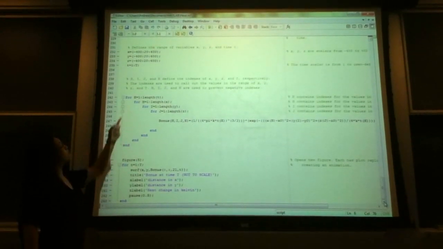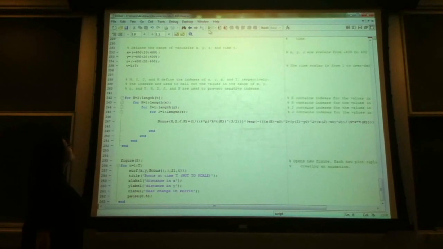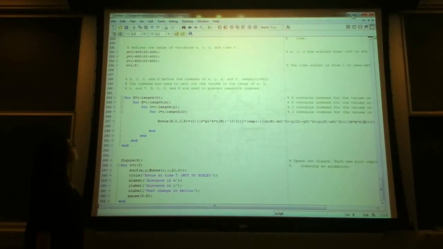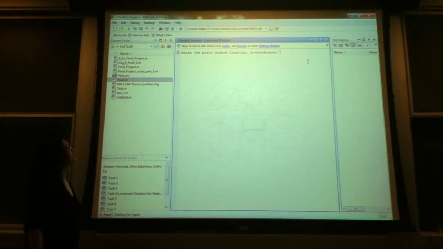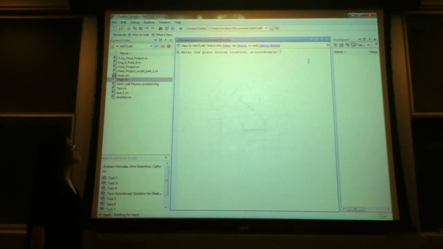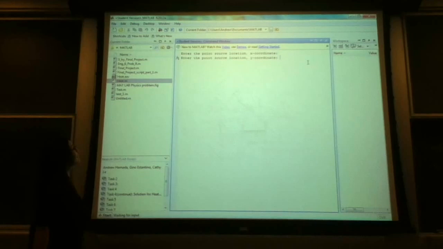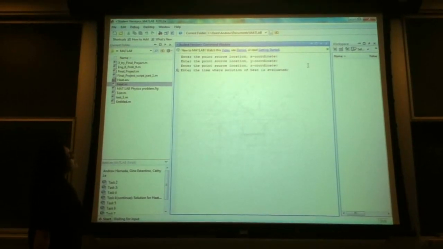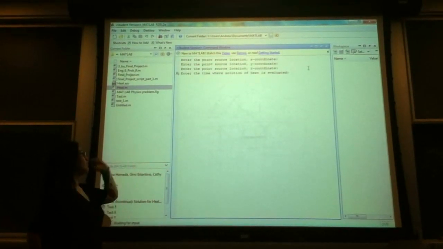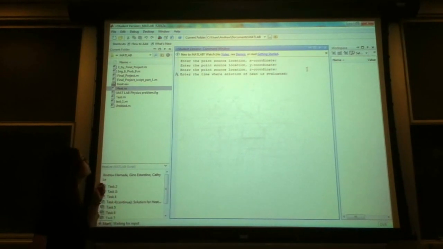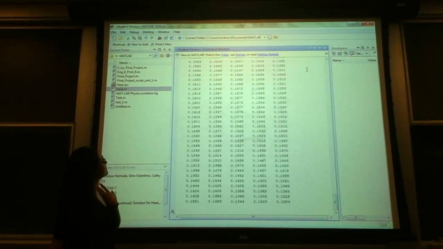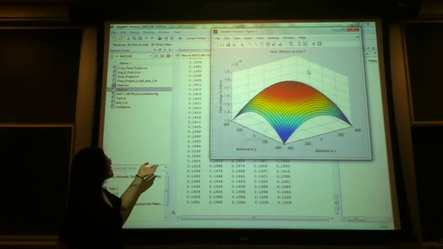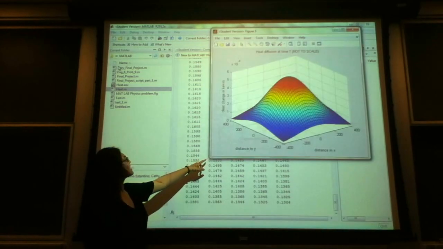So if we run the program, let's say enter, enter, enter. Since we didn't give a value, it would be set to 0. Let's say 10. This is the given solution. This is the heat diffusion at time t.